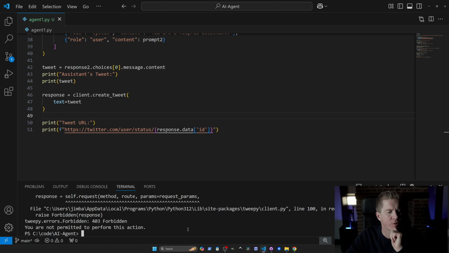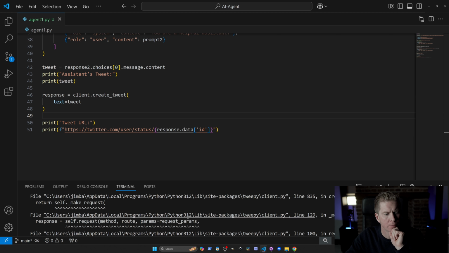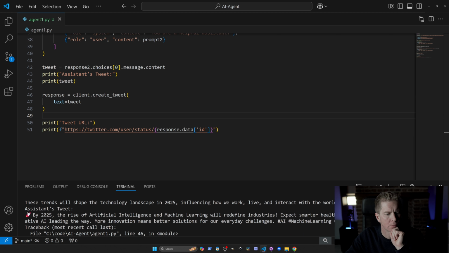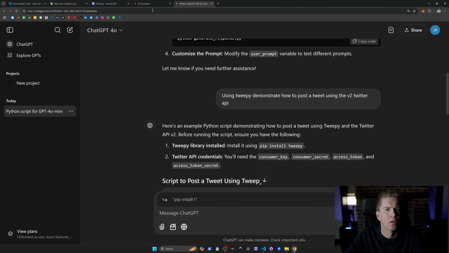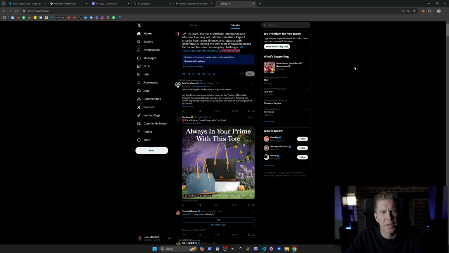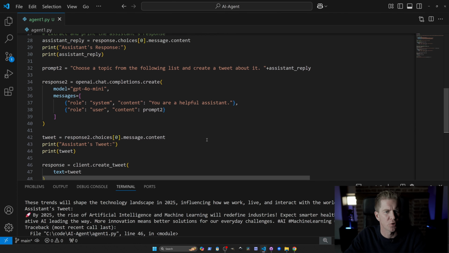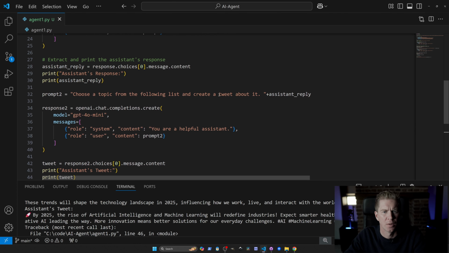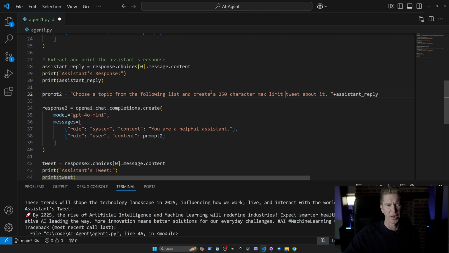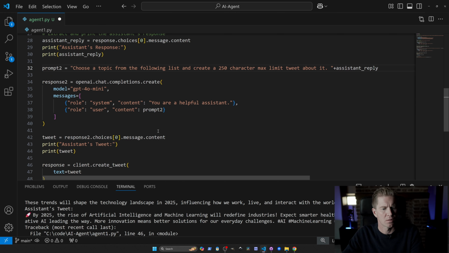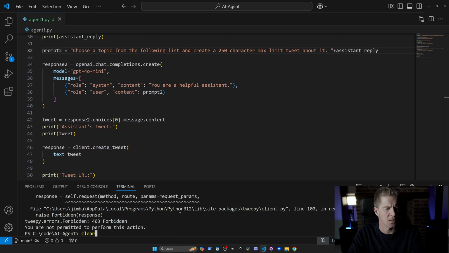I'm getting a 403 forbidden. You're not permitted to perform this action. Let's have a look at the tweet and just see if that's too long. Okay, it might be because the tweet itself is actually too long. So what we're going to have to do is in this prompt, put 250 character max limit tweets about it. I think it might be 280, but that'll do. Save that, clear this and try again, see if that fixes the issue.